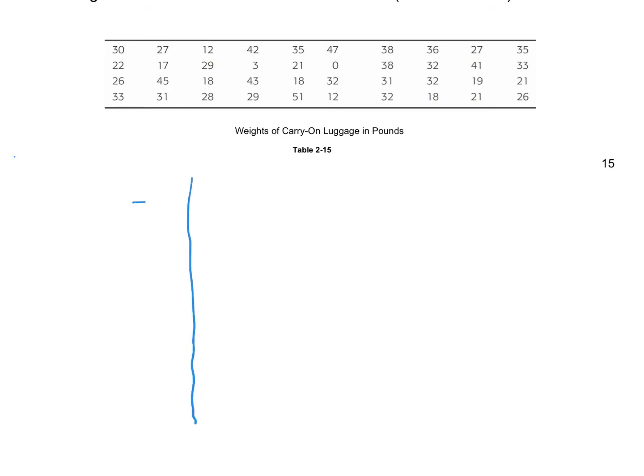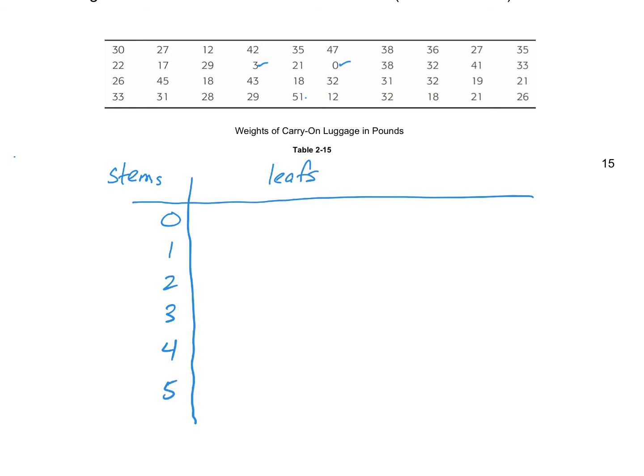Draw a line. Over here will be our stems, and over here will be our leaves. Now I'm not going to do the entire problem, but we'll get a good idea of what's going on. You first have to find the smallest number. I see 0, I see 3. And then it goes up into the 10s, the 20s, the 30s. I also see 40s, and I do see the 50s. So we have the 0s, the 10s, the 20s, the 30s, the 40s, and the 50s.